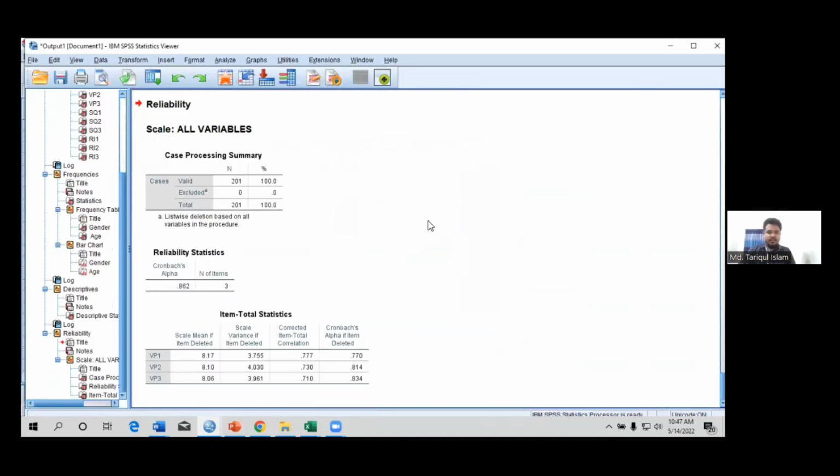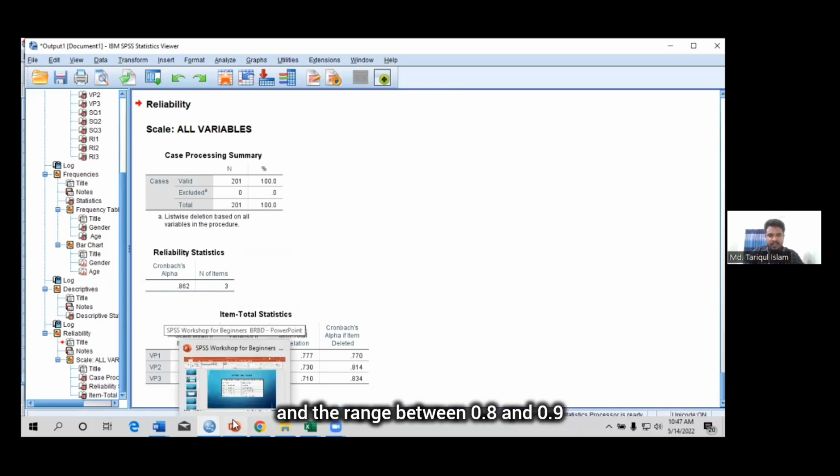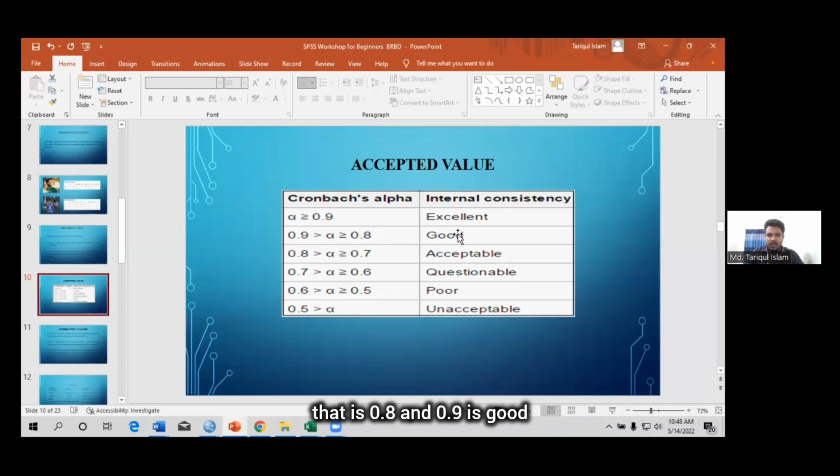So here we can see our reliability statistics. Our Cronbach's alpha value for 3 items is 0.862, which is more than 0.8, in the range between 0.8 and 0.9, and that is good. That means the items of our questionnaire, the items of our study, have good internal consistency and a good Cronbach's alpha value with good reliability.